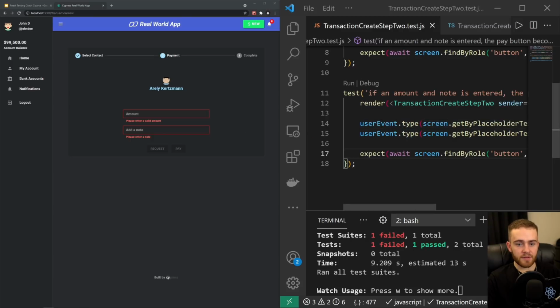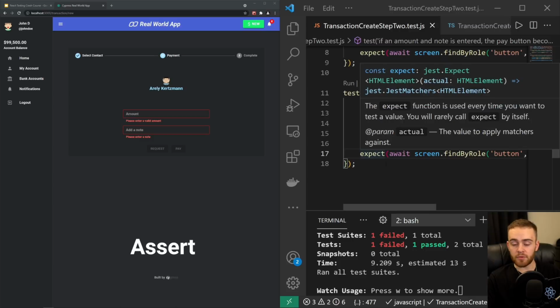And this pattern, which you see right here, is often referred to as the arrange, act, assert pattern. So in the first phase of the test, you are arranging things, for example rendering the component. Then you have your act, so that could be user events, typing, clicking, things like that. And then you have your assertions, where you make your assertions.